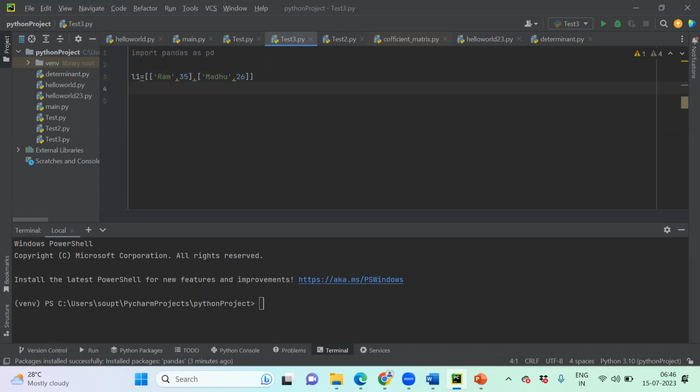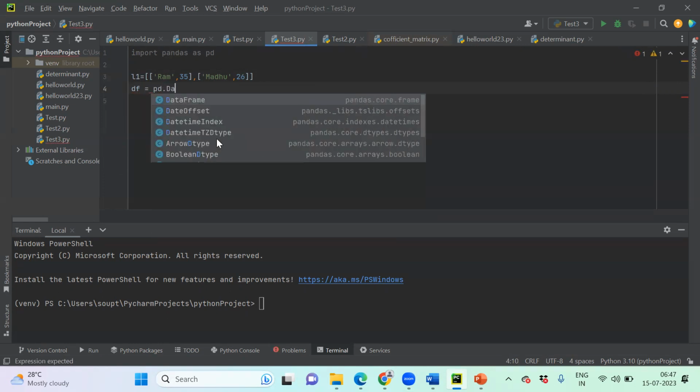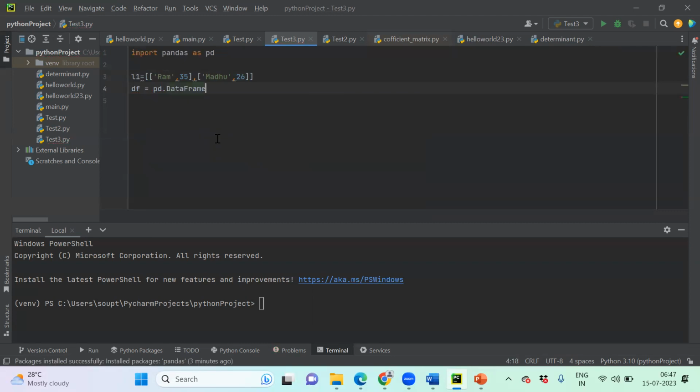Okay, I'll be converting this list into a data frame. How to do that? Let's declare a variable. Just calling this a variable only. Calling it df, which means data frame. So now pandas will be doing its work. pd dot DataFrame on top of this list. Let's see how the data frame looks like. I'm printing the data frame over here.